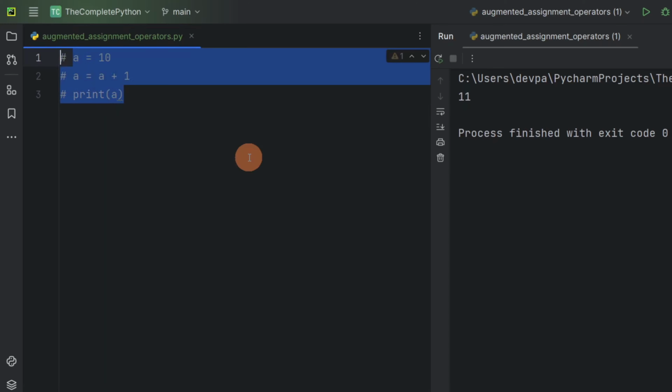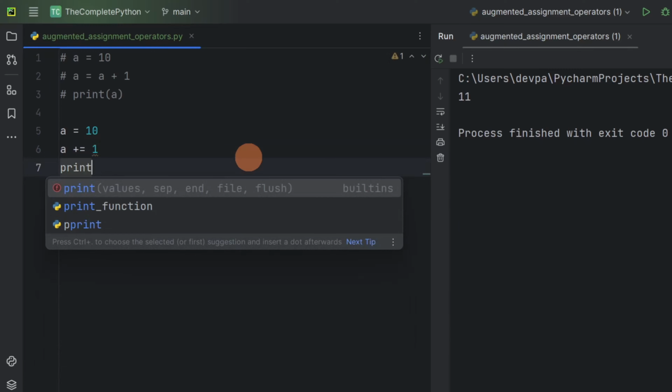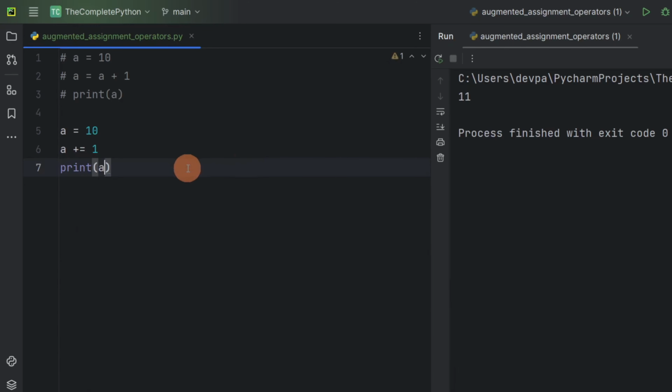Let's see how we can use the Augmented Assignment Operator. So we have a variable a which is storing 10. Now we are incrementing a by 1. So we can write a plus equal to 1 because we are incrementing by 1. Next, let's display the value that variable a is storing. So what is happening here? First, we created a variable a and assigned 10 to it. Then we have written a plus equal to 1.